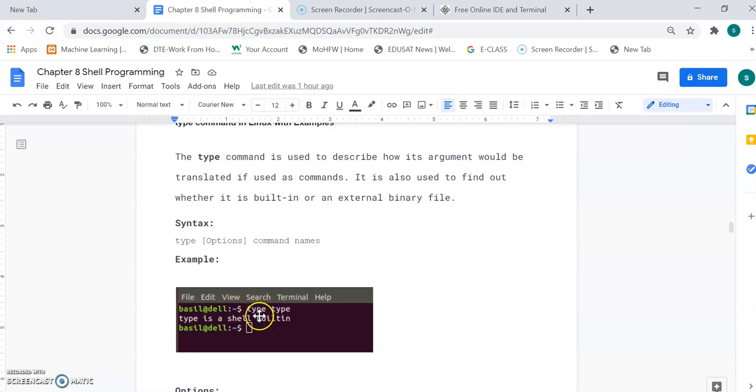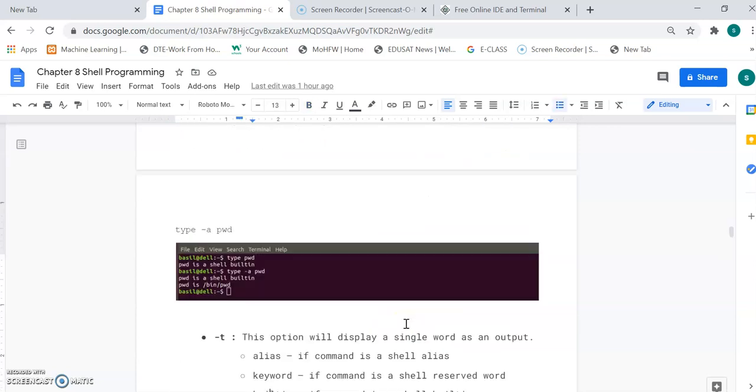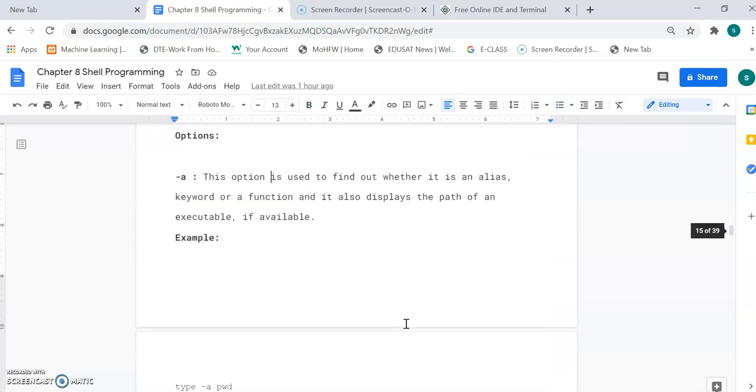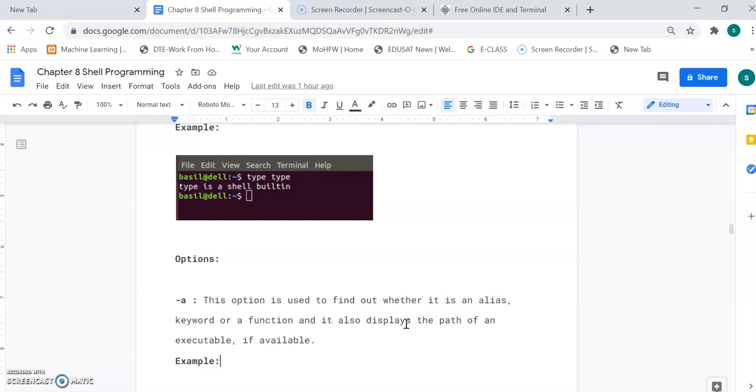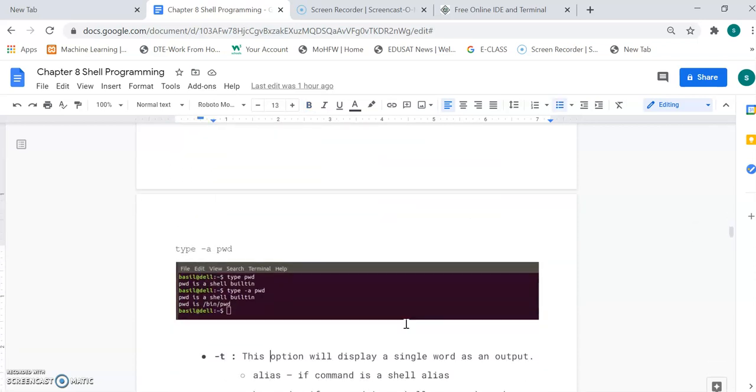For example, they have given type type. So you can identify the type of the type command. It is a shell built-in command. There are different options provided for type, such as the -a option and the -t option.